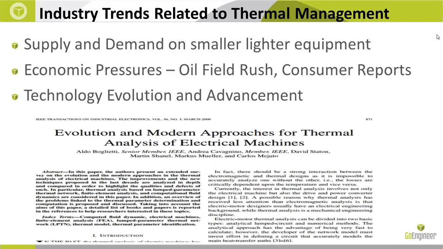This article here is a testament of what I've been saying. Evolution and modern approaches for thermal analysis of electrical machines. This is an article that basically talks about thermal management and how it's integrated itself into electrical designs with machines, with other advancing technology. And this is also available on my LinkedIn page. I encourage you to review it.